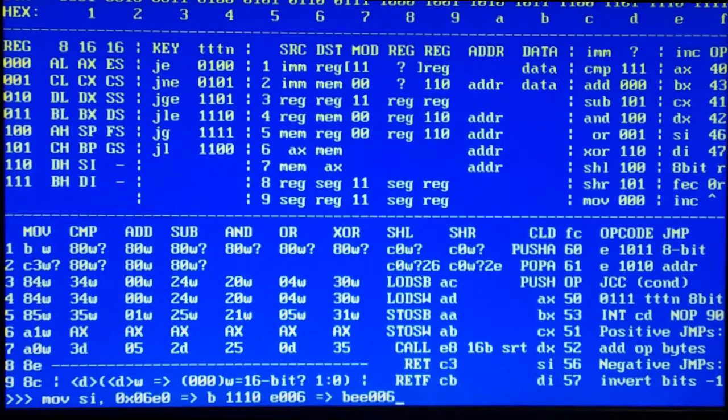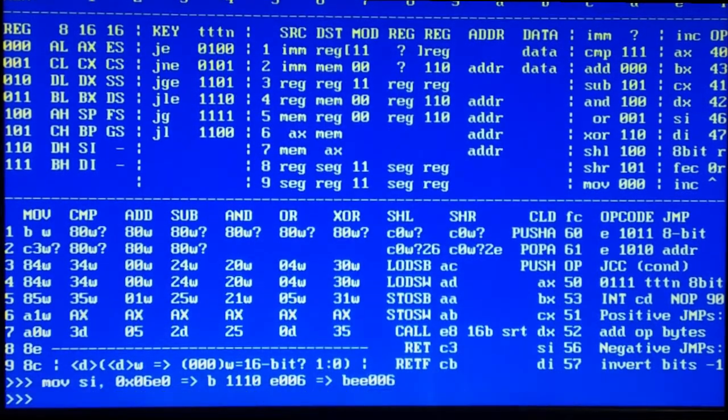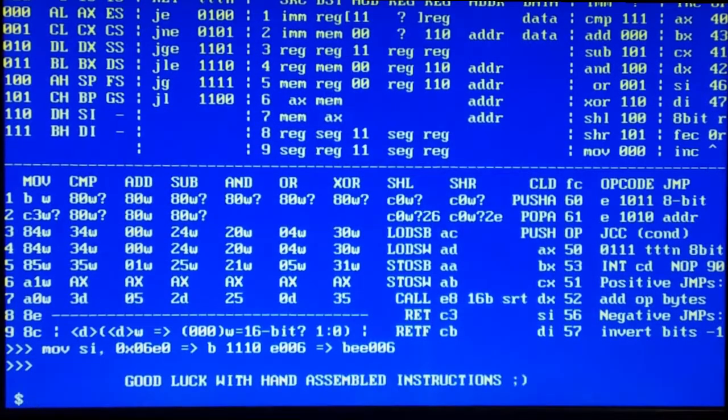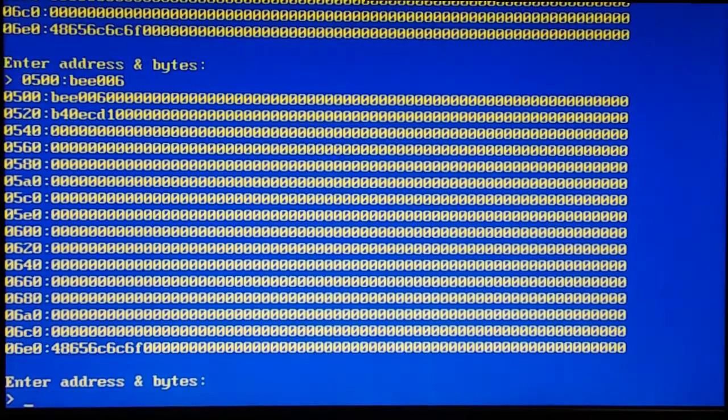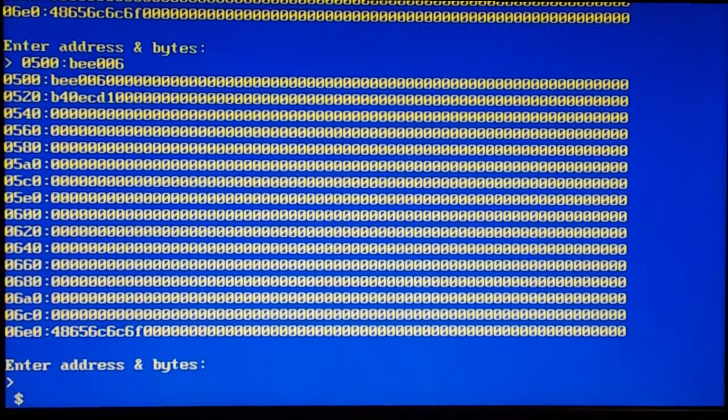So let's put it to the editor now. Okay, so just hit enter and go back to editor. So now 0500, the very first instruction would be this one. So BEE006. And I just get done with this for now, all right? So just store it. And what else? What do we need to do next?